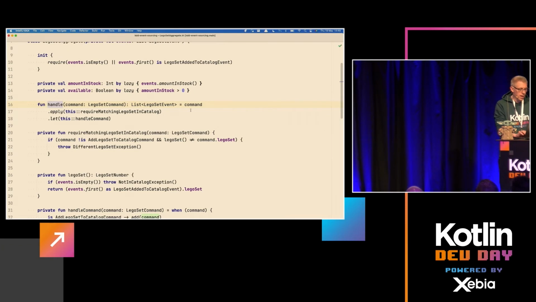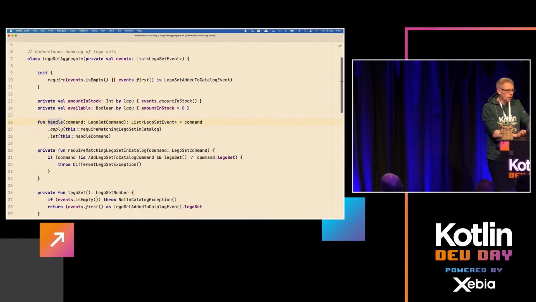And then if we go into the handle, we look at this part where we're inside this Lego set aggregate. And I'll go through this shortly. We'll dive into it a bit deeper in a moment. So as you see in the constructor, we get the list of events. We just make sure that we're not getting anything that we wouldn't understand, like we expect that the Lego set added to catalog is the first one, or it should be empty. We have a few properties that we use later on.